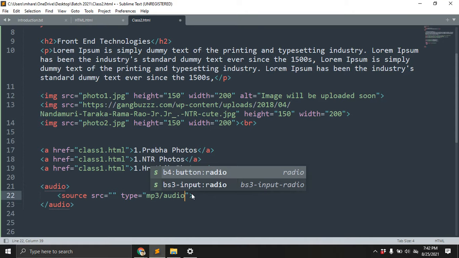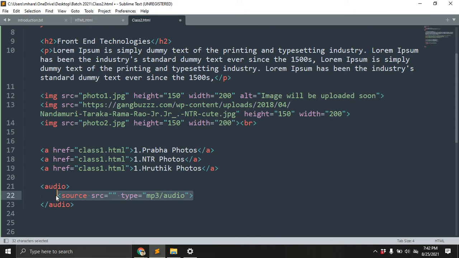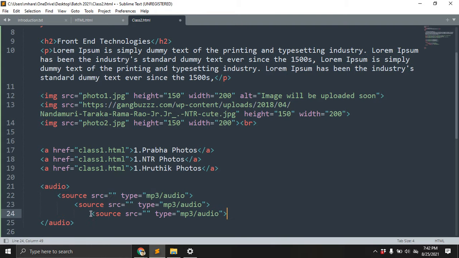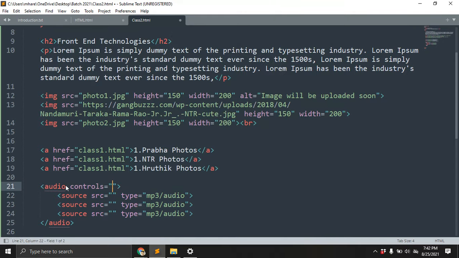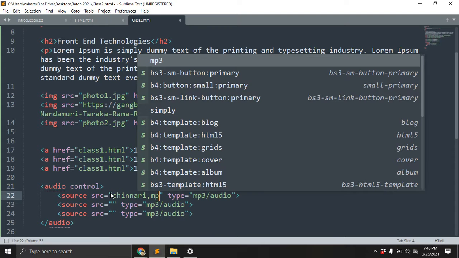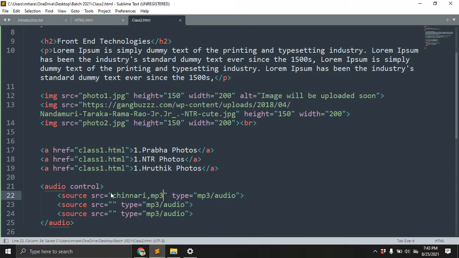I'm giving the same three here, Control C. I require three, that's why I'm giving three. Here give the controls. And I want to give the name of the file here. I'm giving chinnari.mp3. This is the song I want to play. Let's see, save and open the browser.